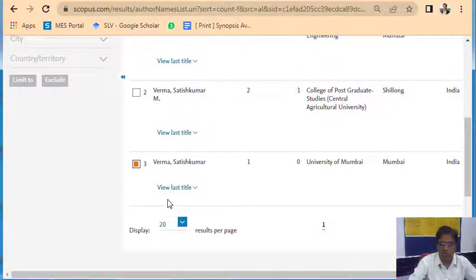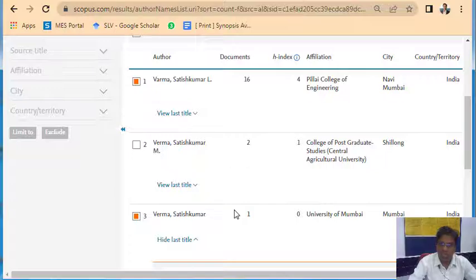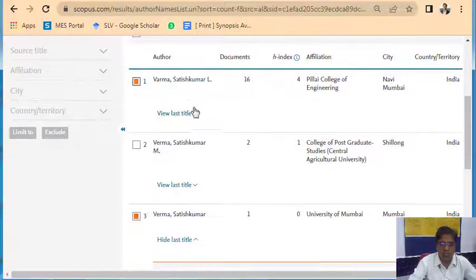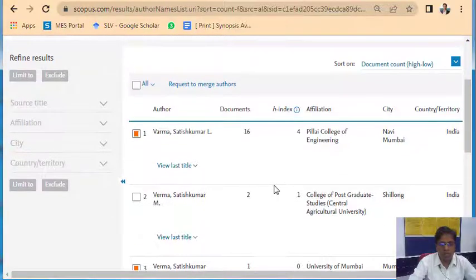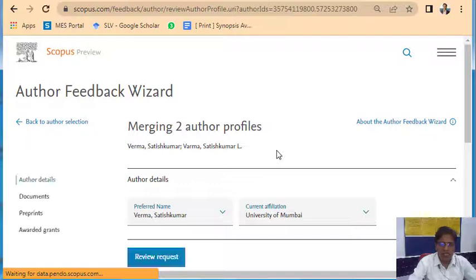In order to ensure this, we can just see the title, and then we can confirm that yes, I'm an author of this paper as well. So there is an option called request to merge. If you select only one, it will not show you this particular option, but if you select two, provided both authors are the same, you click request to merge, and then we'll find the wizard.